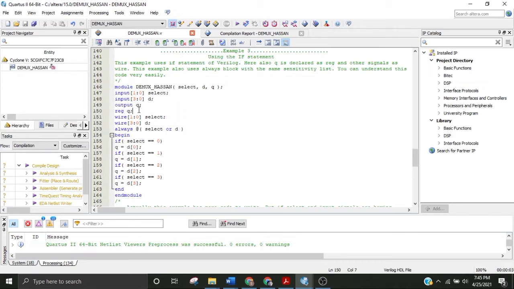Generally this is the same as the above code, and the wires are also the same as above. The only difference here will be the begin, which means that we are going to begin the statement that will start with if, and this will take a decision and check whether the select is 0. If so, it will assign Q equal to D, and D of 0 means the input that we have inserted first.